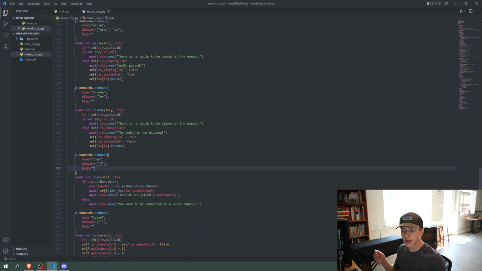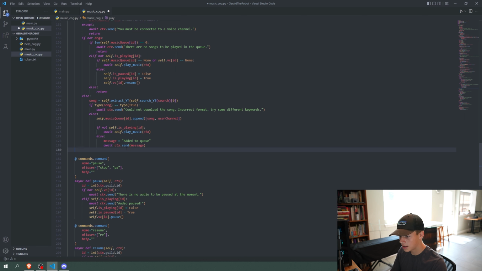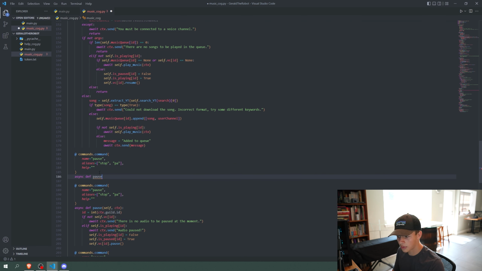add a song rather than saying play, or maybe search for a song that we want to add. So that's what I'm going to show you how to do right now. We're going to do the add command. Right now, let's just do the same thing, copy and paste the commands.command thing from one of our previous ones. We're going to say add, and for the aliases, why don't we just put A for add.